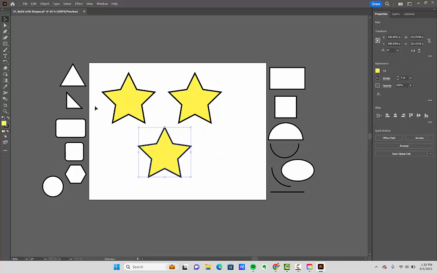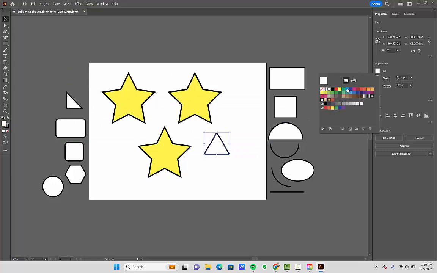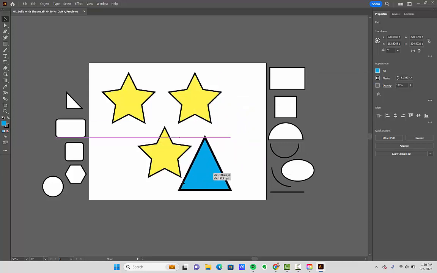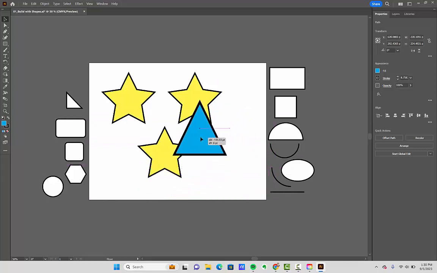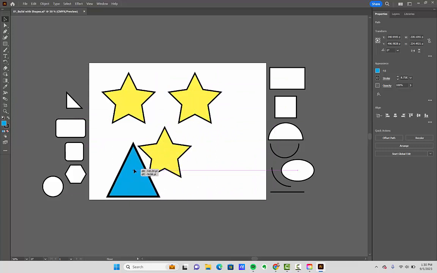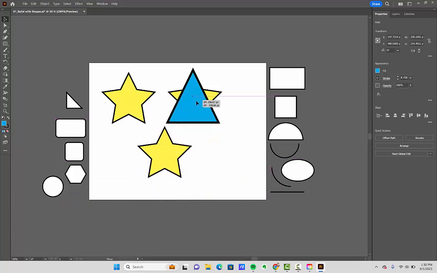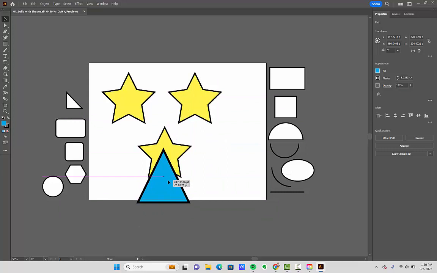Let's see, what else do I want to tell you? Let's bring over this triangle here, and I'm going to fill the triangle with a blue color, and I'm going to make it bigger. There we go. Now notice that as I move the triangle around these stars, the triangle is in front of the star. And you could have a situation where you think, well, I don't want the triangle to be in front of the star. I want the triangle to be behind the star. So can I do that? And the answer to that is yes, you can.